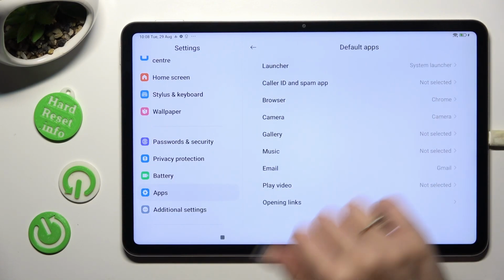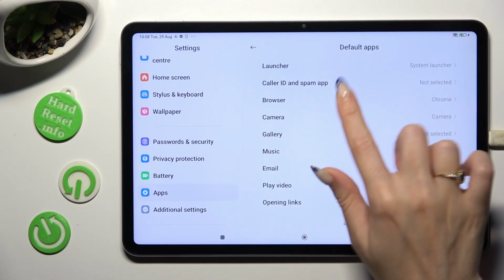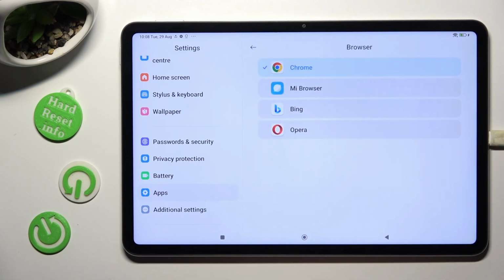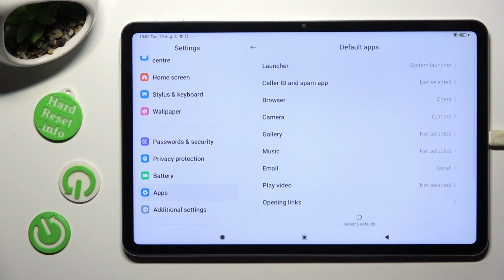Now just select one of those sections, in my case Browser, and click on your new downloaded one in order to apply it. So when I go back, as you can see, my default app has changed.